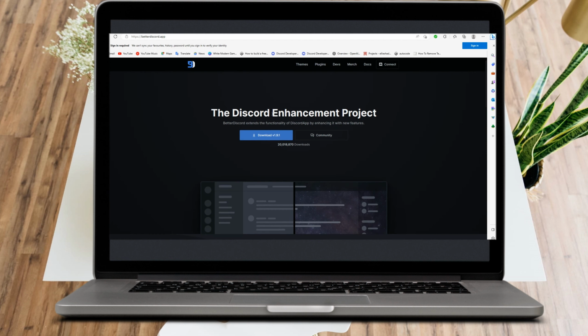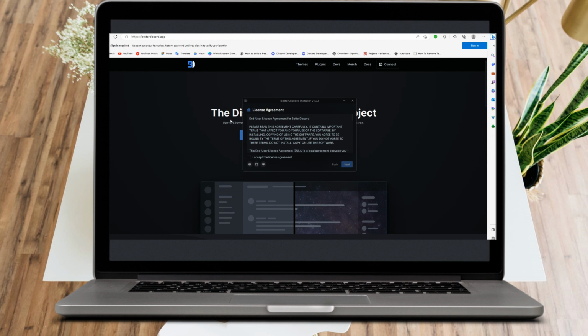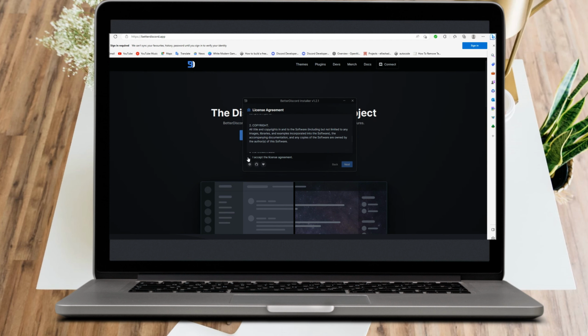Then all you have to do is click run as administrator and then wait for a few seconds again as it is processing. Once done, read the license agreement, and then if you understand everything, click I accept the license agreement and then click next.